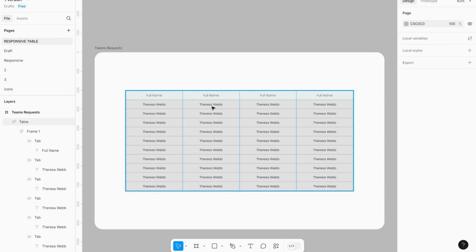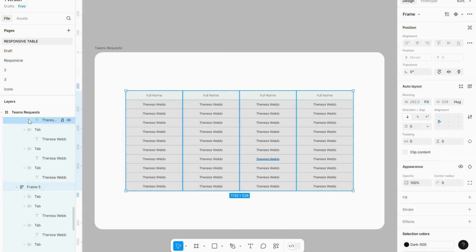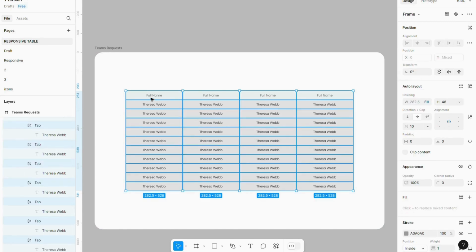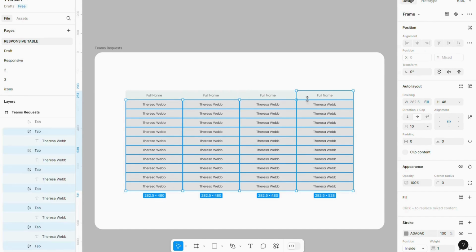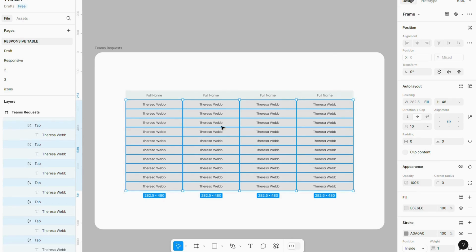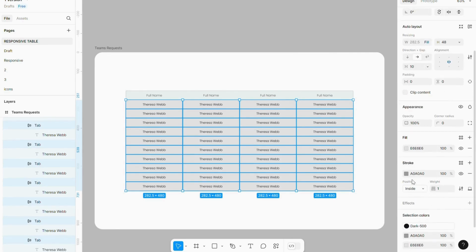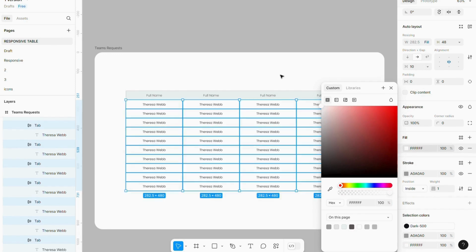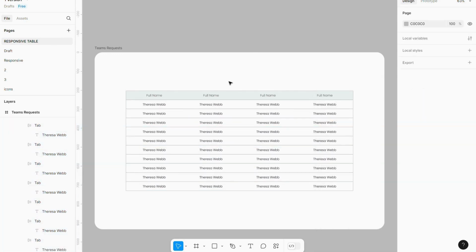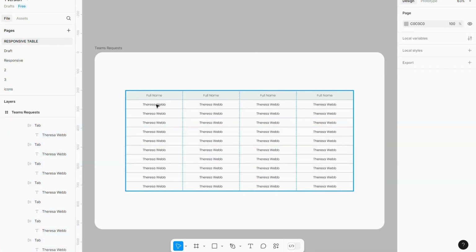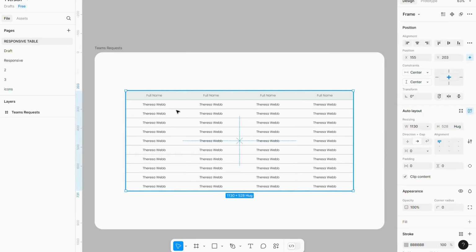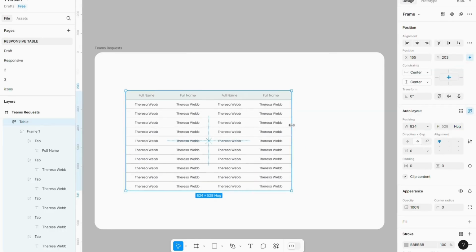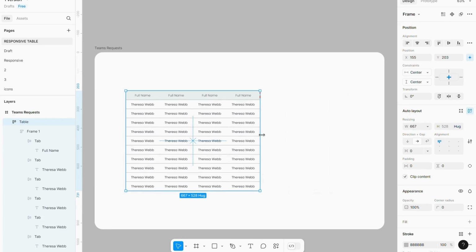Let's make the rest of the table white color. Select the container. Press Shift plus Enter to select all layers within the container. Press Shift again and manually click the top layers to unselect them. Now, apply a white color to the selected layers. With these adjustments, our table is now fully responsive and visually polished.